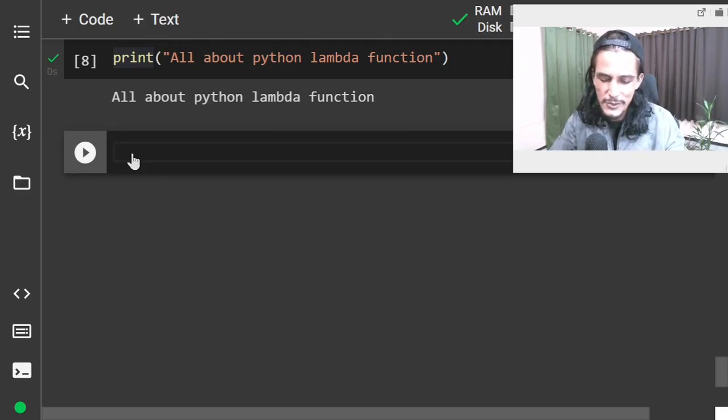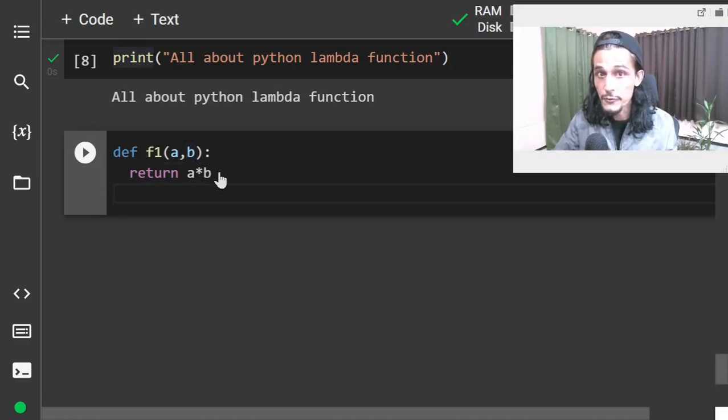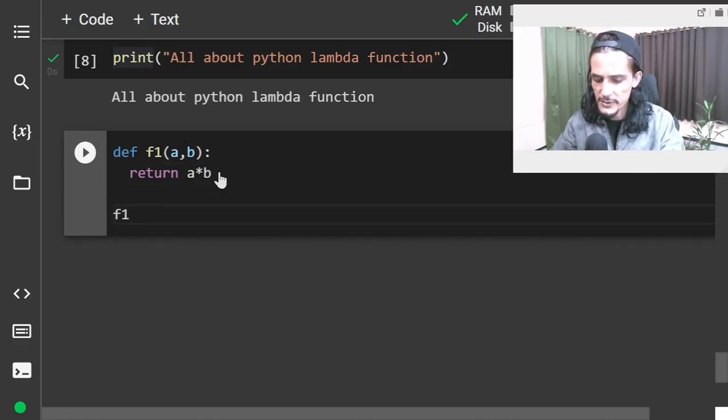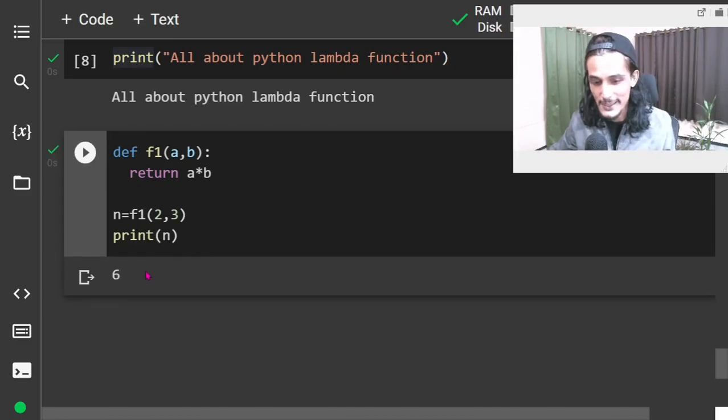Let's first start with normal Python functions. Say, for example, I write a function f1 and pass two arguments. That function takes two inputs, and let's say it returns the product of a and b, so you have to write return a multiplied by b. Now, this is the definition of the function, right? If we want to execute it, we have to call it. Let's call f1 with some values, say 2, 3. This function is going to return us some value, so let's store the value in n and print it on the screen just to test whether the function is working fine or not. The output should be 6. Yes, the output is 6.